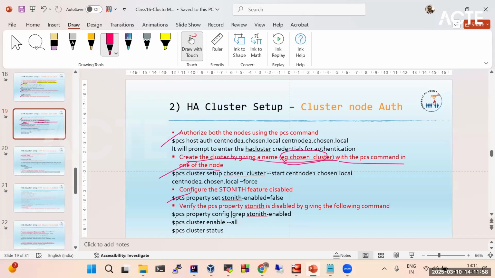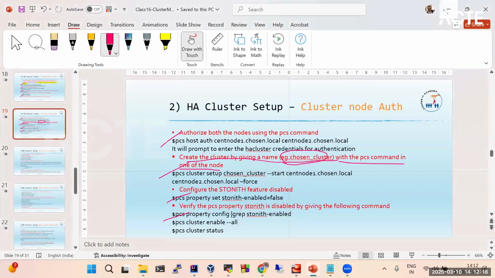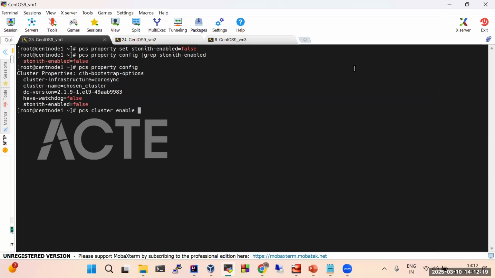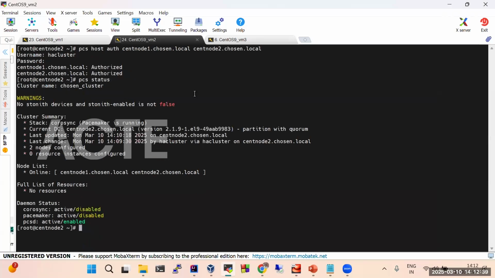We have completed this. The next step is pcs cluster enable --all. This will start Pacemaker and Corosync on both the nodes. Now pcs status: you can see Corosync is enabled, Pacemaker is enabled, and PCSD was enabled already. Same status we can see over here.